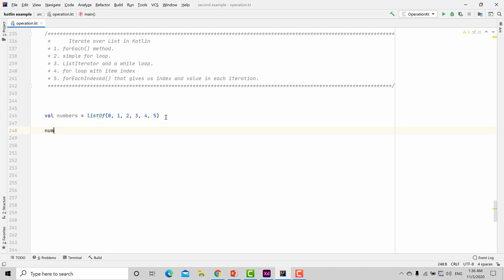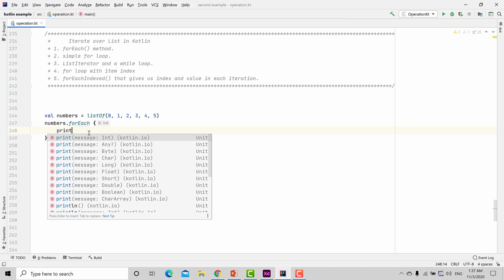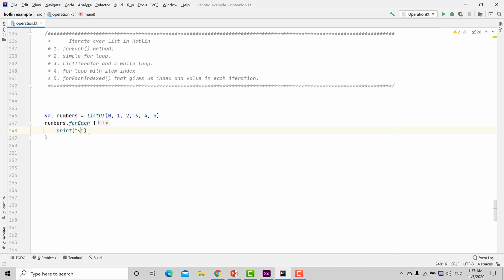Now let's see numbers. Let's print the values. Numbers dot forEach. We have the forEach function like this, and by default each and every element is stored inside it. You can see this is an it, it is highlighted. Now we can access the it and print the value like this. Print, let's make the quotes, underscore it, and a space.